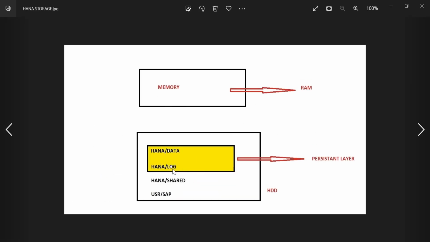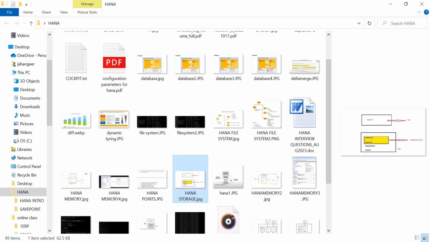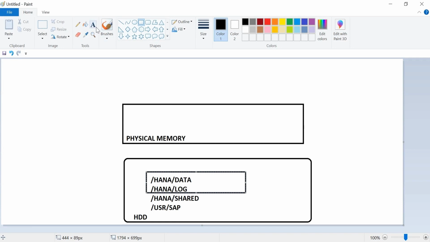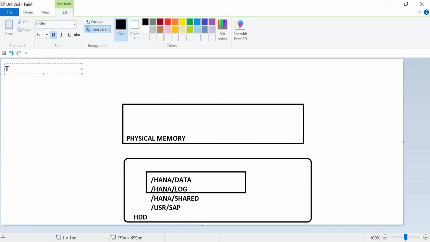HANA data and HANA log, these two are called the persistent layer. So how is whatever it is updated into this data directory and log directory? Okay, whenever I do any transaction, what happens actually? Data will generate, right? If I do any transaction, data will generate, in any database.